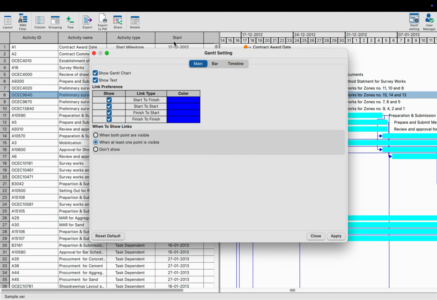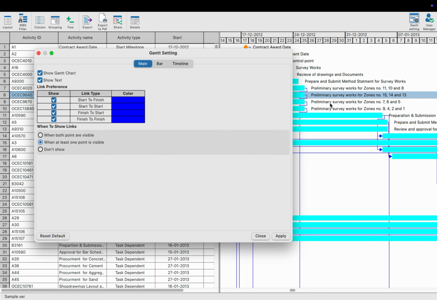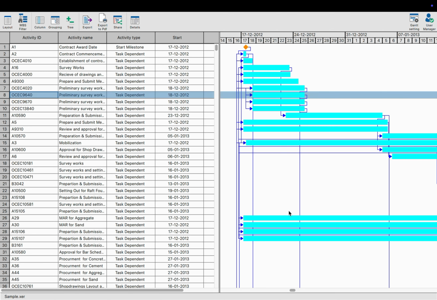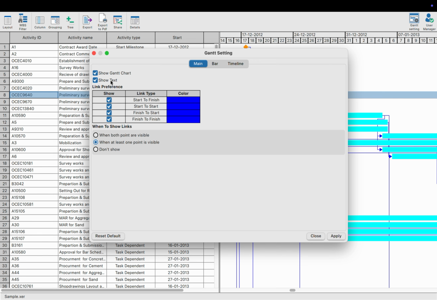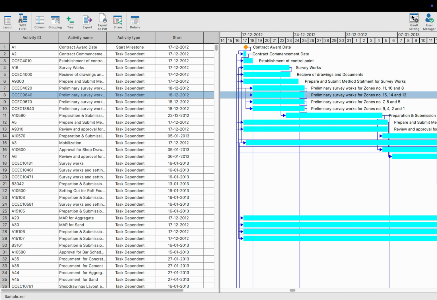Next, we have Show Text. This setting controls the text labels of bars in the Gantt chart. If you look at the bars, you'll see text displaying activity names. Let's see what happens when we uncheck Show Text and hit Apply. And just like that, all the text inside the Gantt chart disappears. Now let's undo that change. I'll recheck the option and click Apply again, and now the text is back.